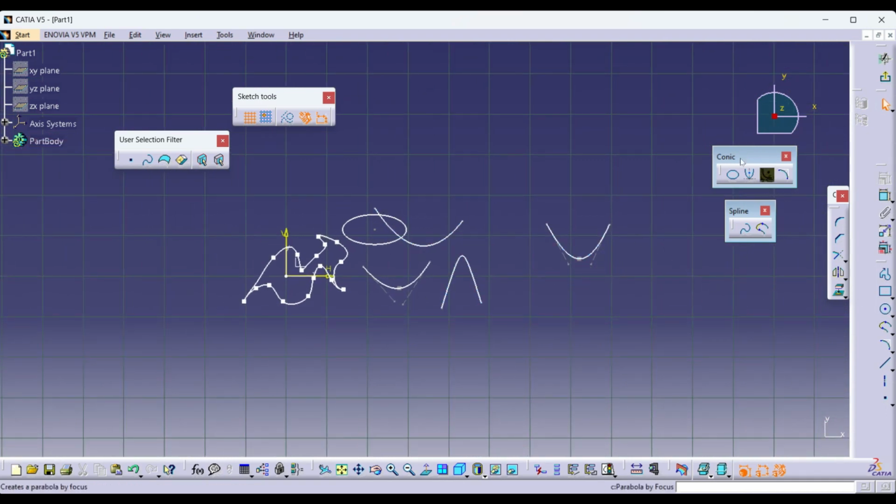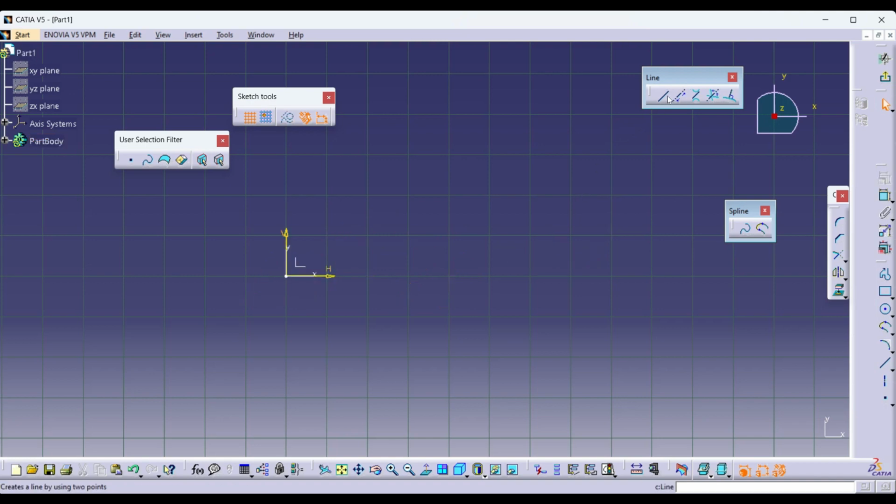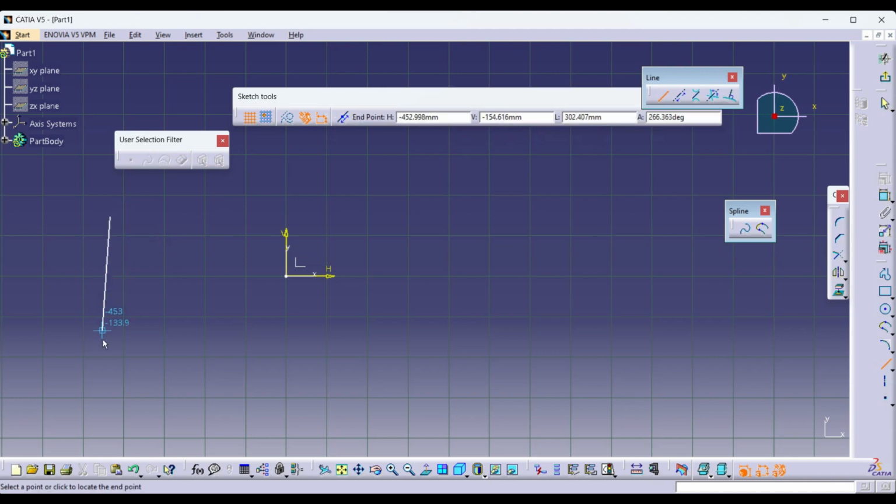So we saw conic, and our next toolbar is line. How can we use the line command? I will select all and delete. Just press the delete button from the keyboard, it will be deleted. So this is the line command. I will create a line here.